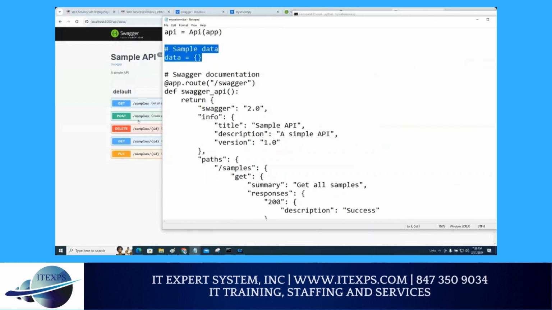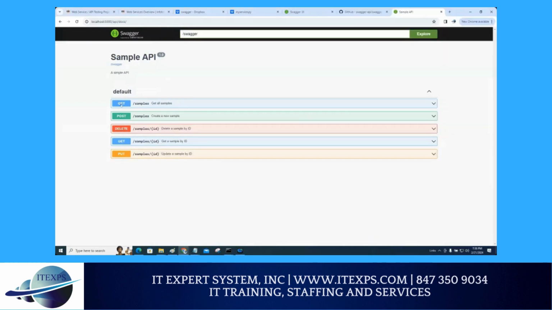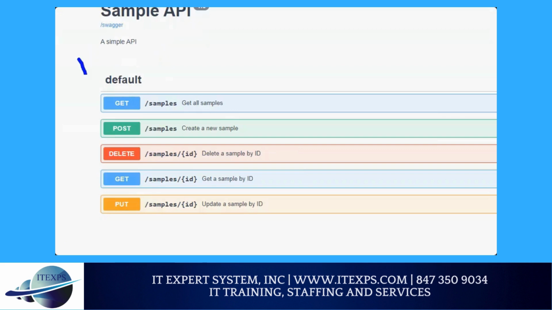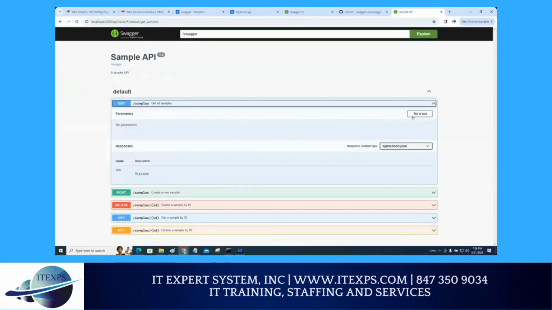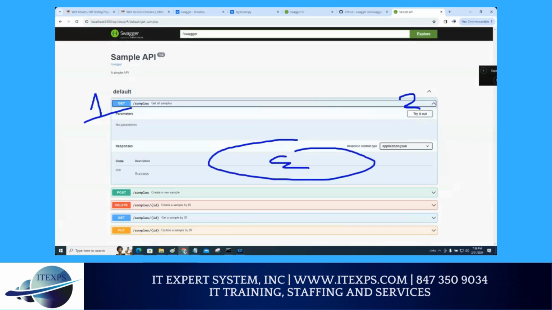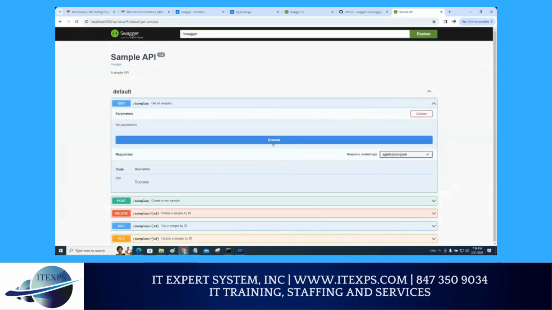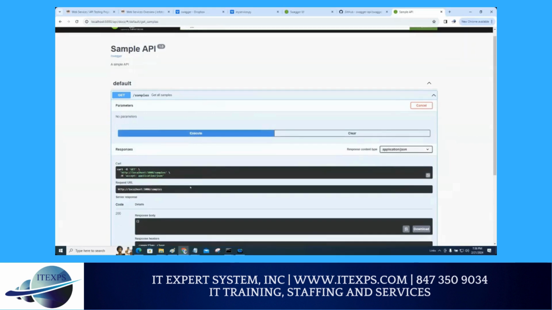So let's do it. Click on the get. As you click on get, you will see try it out. Yes or no? Make sure you follow the flow correctly. Click on get first, then try it out, and then click on execute. And you will see empty.